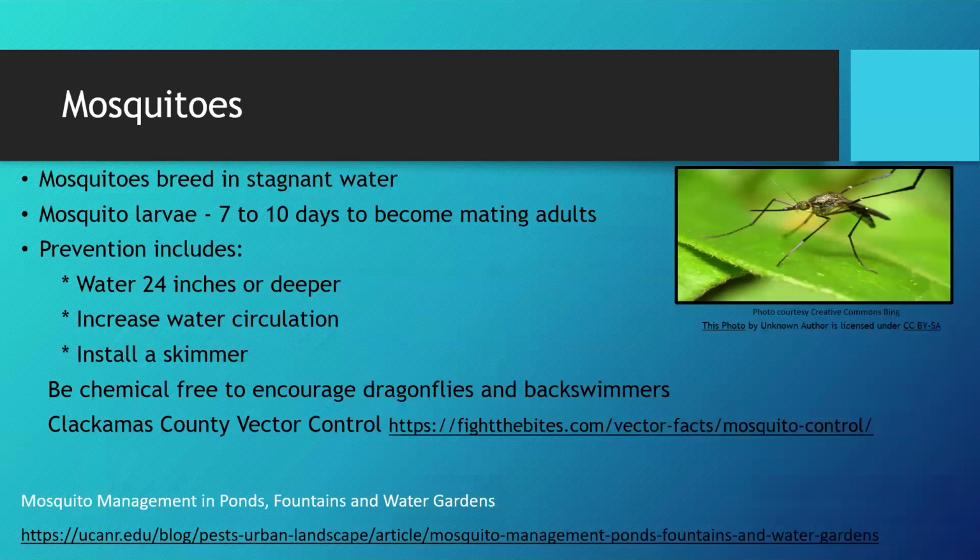Oh, and mosquitoes. Whenever there's an attractive source of stagnant or still water, mosquitoes will appear. They lay their eggs in the water and larvae feed on the organic debris. It takes them as little as 7 to 10 days to become adults looking for a mate. The prevention steps include the following.